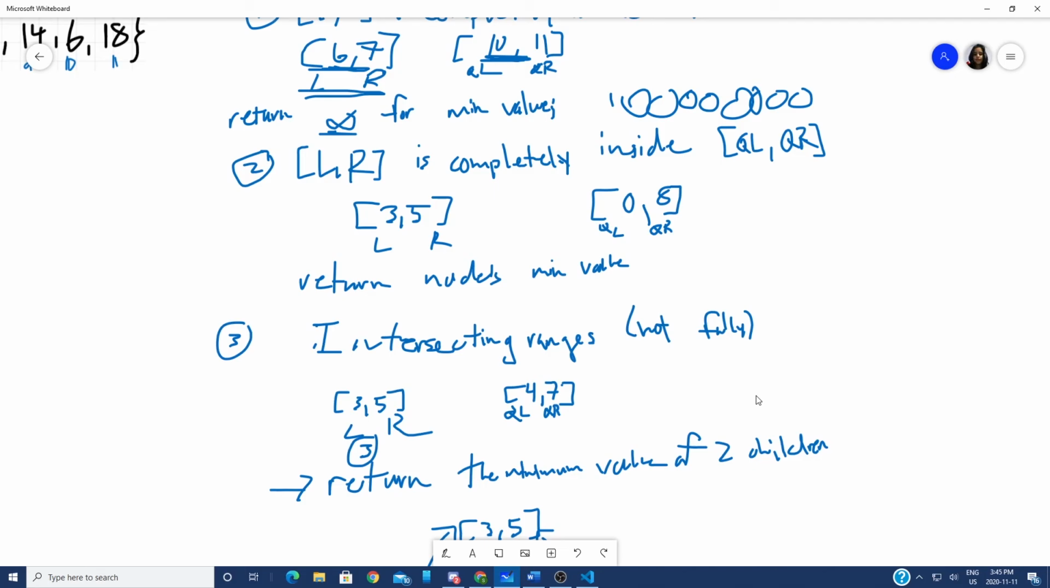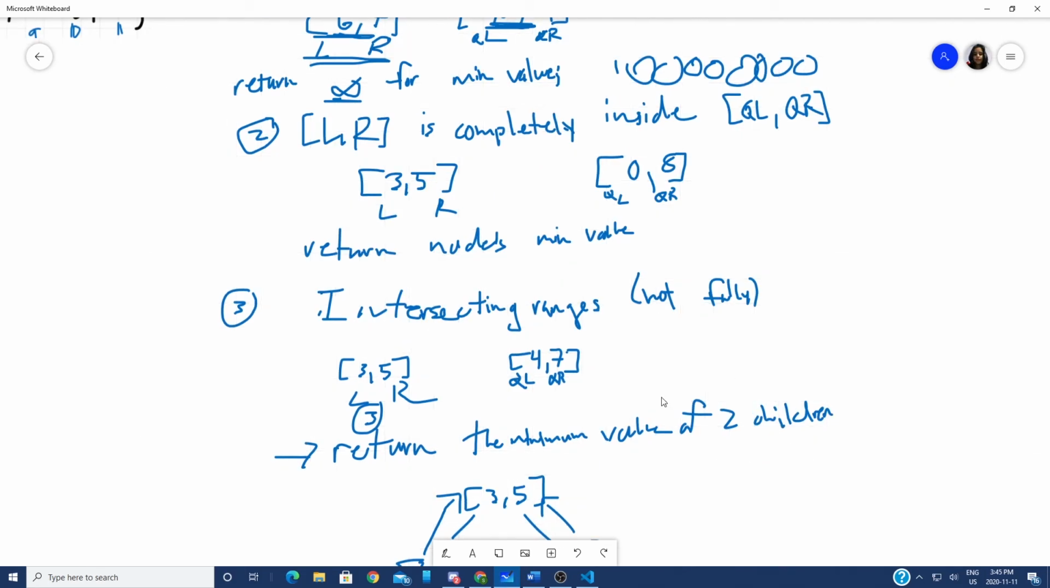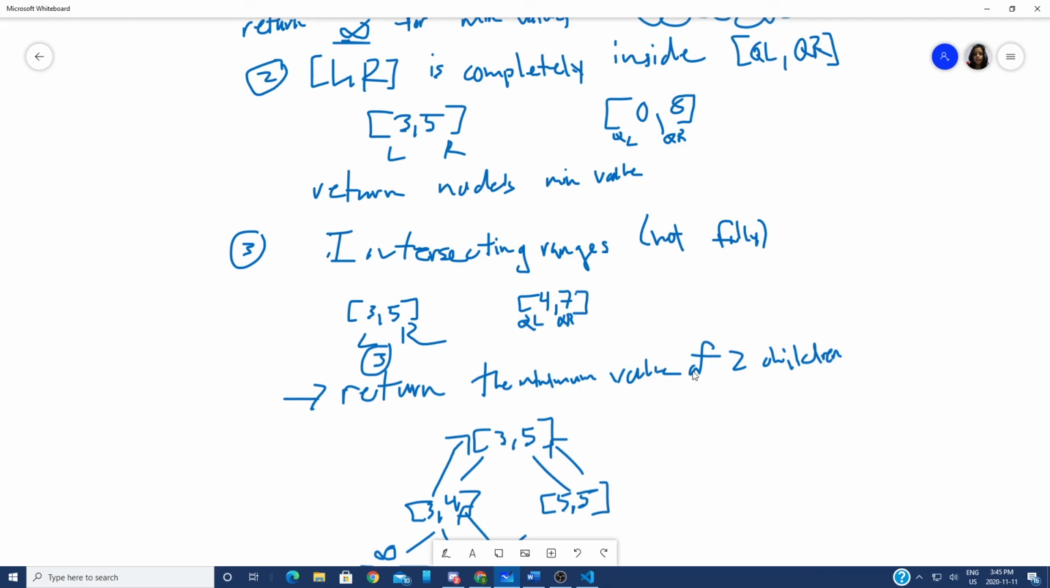And then not fully but partially intersecting ranges is our third case. Let's say, for example, our left, right was 3 to 5, and then we had a query range from 4 to 7. In this case, you don't know if the minimum value at that node is actually valid. Are you sure that's within the query range? If the minimum out of the 3 was 3, you'd be returning 3, which is not necessarily correct, because if that's actually lower than all the values in 4, 7, you're going to get an output of the value at 3, which doesn't work out.